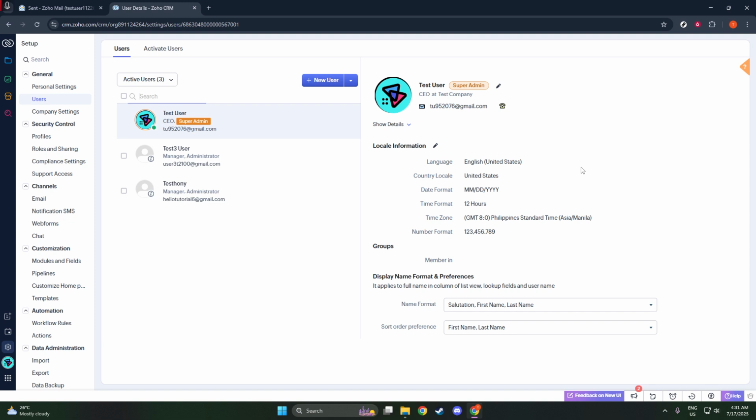And that's all there is to it. Adding new users in Zoho CRM is a straightforward process that empowers your team to collaborate more effectively.